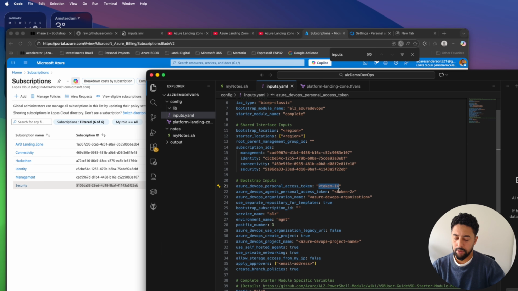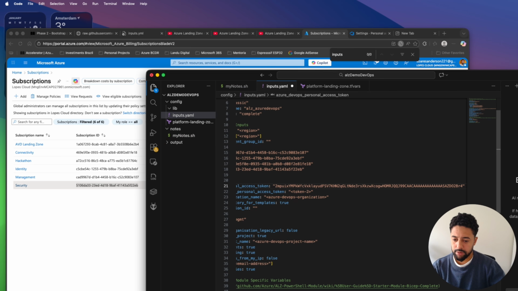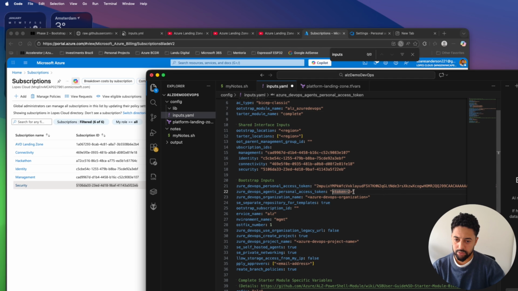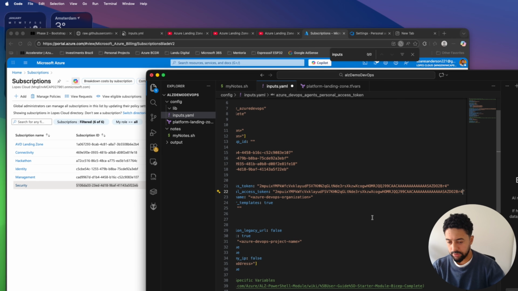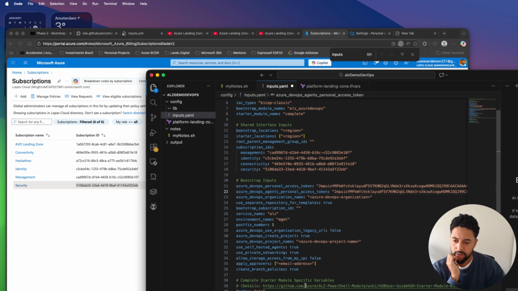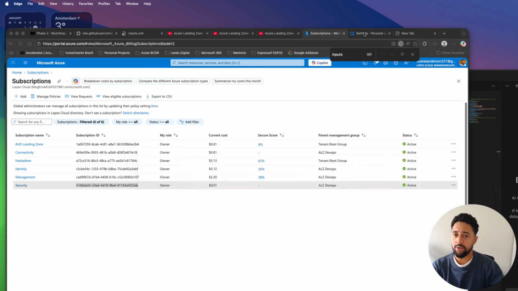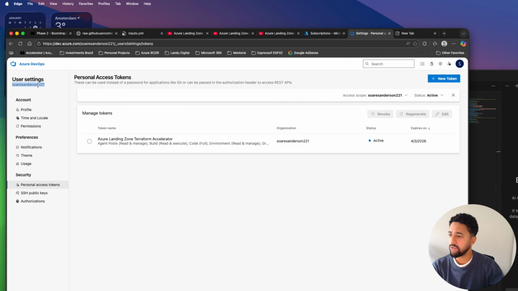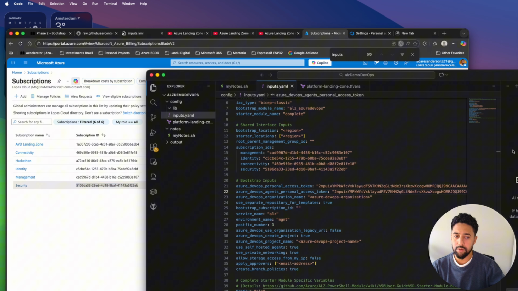Token. You can replicate the same token. You can put like a token 2. Not gonna use personal agent, but just fulfill it. Azure organization name. So let's go to our DevOps, and our organization name is this one. Okay. So let's go back and let's add the name here.